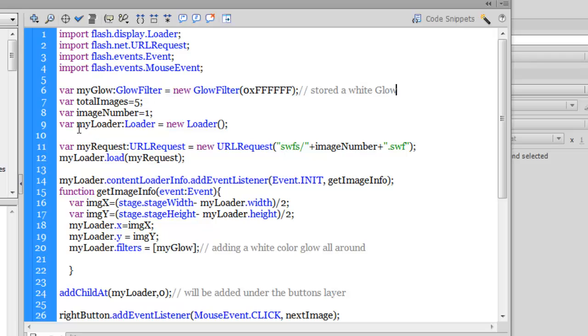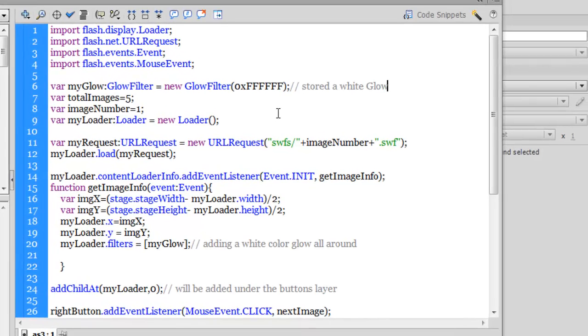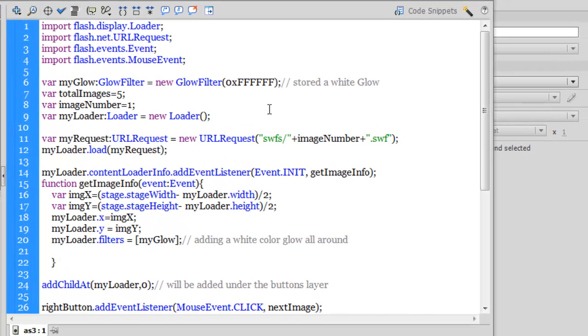Then what I've done is I've instantiated the loader class. Now the loader class, when you say variable myloader, the type loader is a new loader, basically you're creating a container or a vessel which loads the images or the SWF files. Guys, I don't know how many of you are actually aware that the loader class is used to load external assets, could be pictures, could be SWF files. Then I've used the URL request class to load a new SWF file every time.